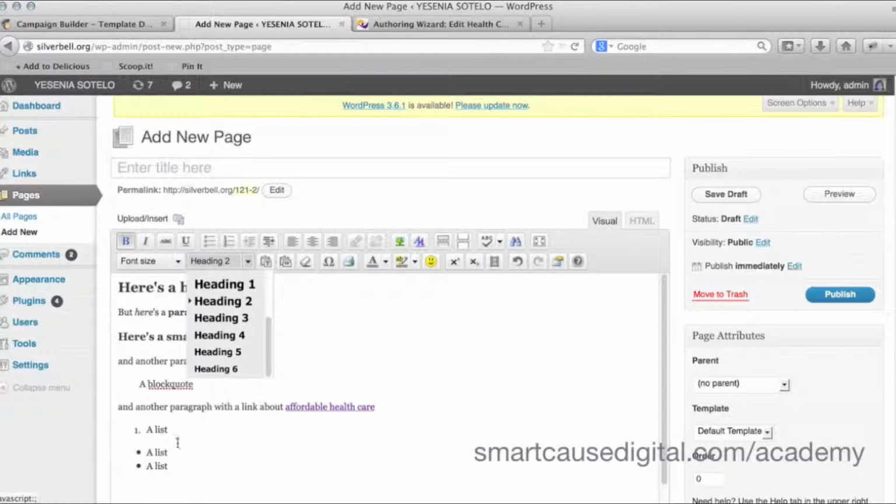The second feature you should use, I think, is really underused, and that's the lists. So you can have, as you see here, an ordered list, which is numbered, or an unordered list, which is just bullets. Either way, they're so great for helping humans scan the text on your web page.